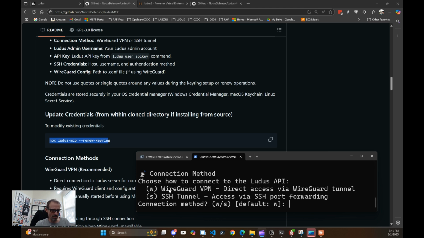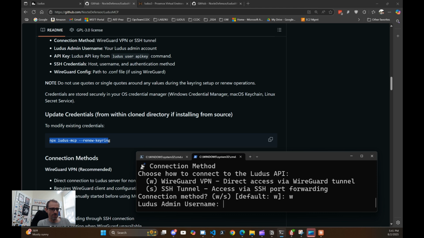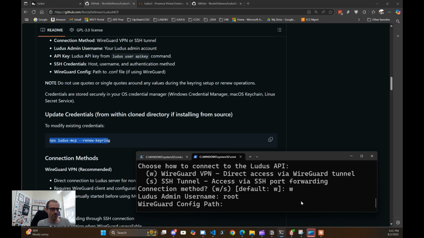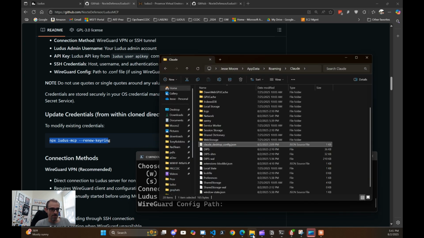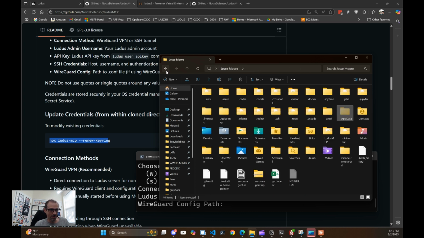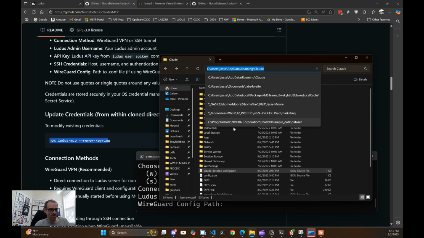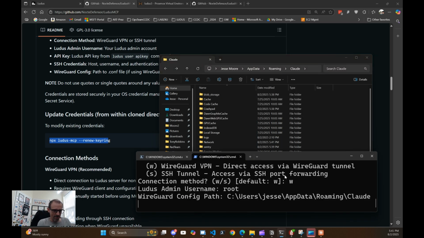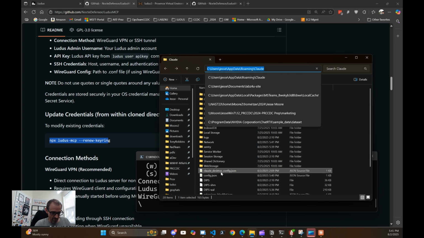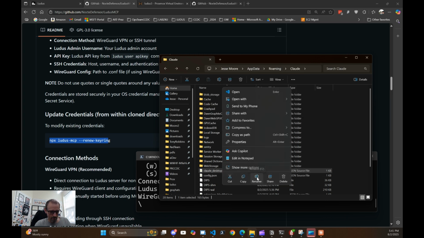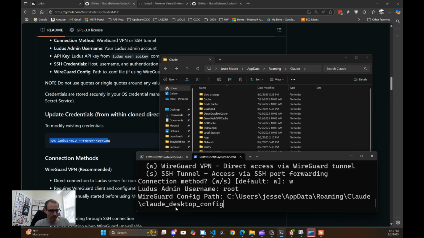All right, so let's see here. Oh, it's this whole thing again. So it's the WireGuard VPN Ludus admin username. I wonder, can I just get away with root and see what that does? Config path, that is located here. No. Here, so copy there, and then what is the name? Here's the name. I'll say rename, but I won't. Put that.